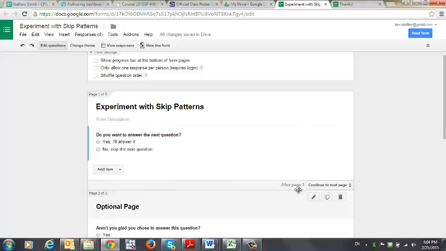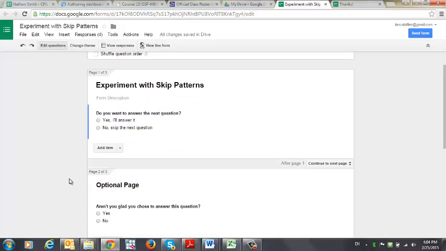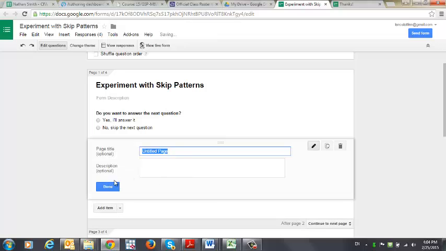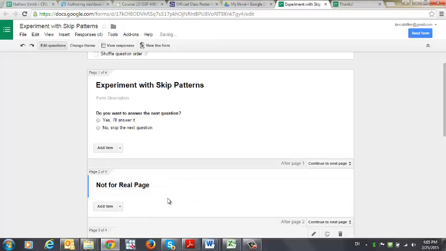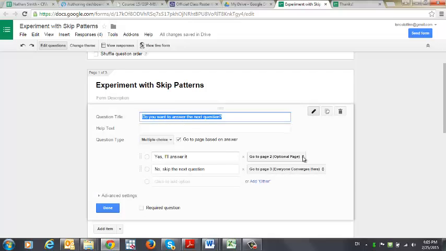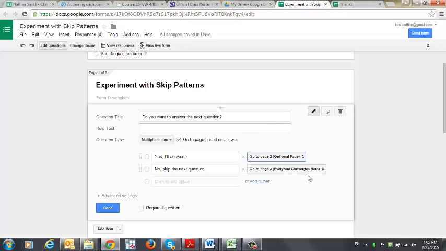Now you notice that I've created 3 pages. So this shows up as 3 separate pages. Put your answer separately. Now to create a page, you just go to add item, page break. So I'll call this not for real page since I'm going to delete it in a second. See, it shows up as a separate page, and I could add a question if I wanted to, but I'll just delete that. So I've created 3 pages, and so here the answer choice yes sends you to the optional page, the answer choice no sends you to the page where everyone converges.